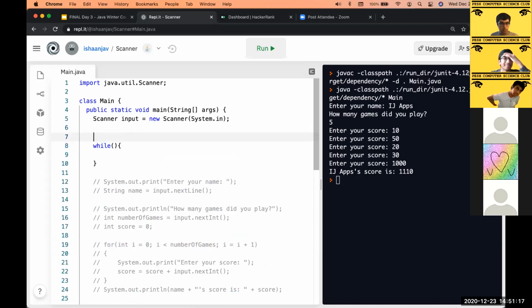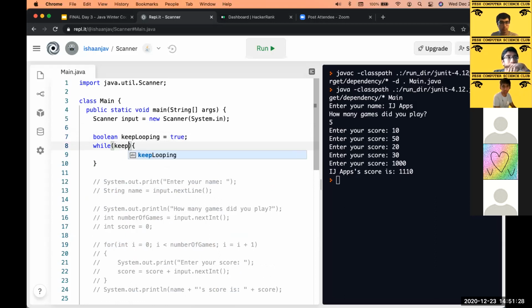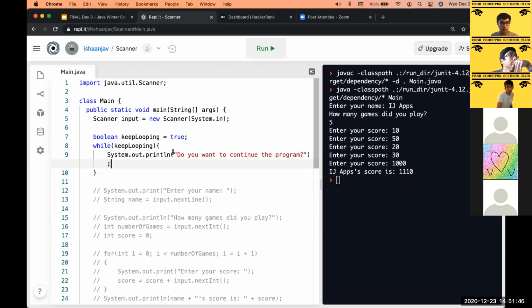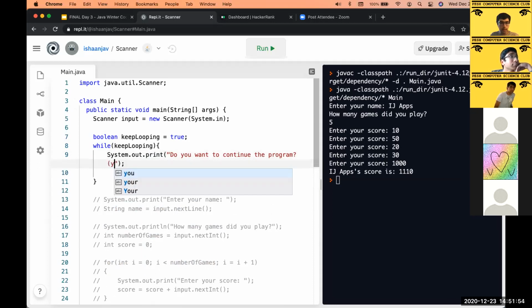So we'll have a Boolean for whether we should keep looping. So we'll say keepLooping equals true. And we'll say while keepLooping, this loop is going to keep on repeating. And over here, we'll say System.out.println, do you want to continue the program? And to make it nice, I will just say System.out.print. That way everything's on one line. And then I'll just say yes or no.